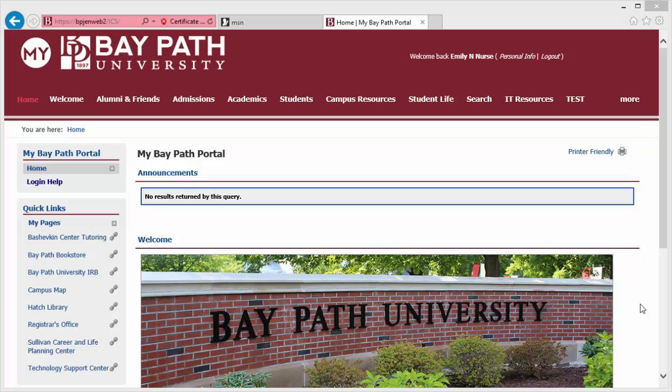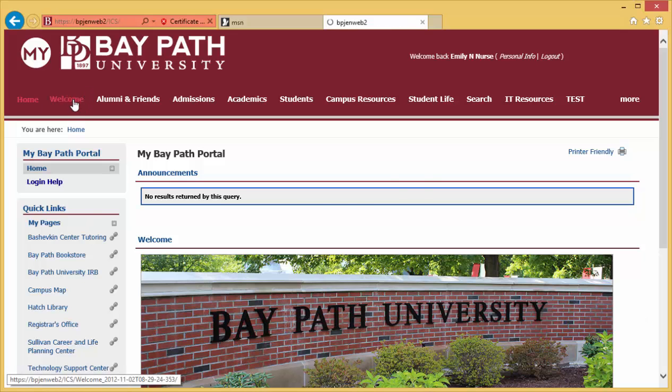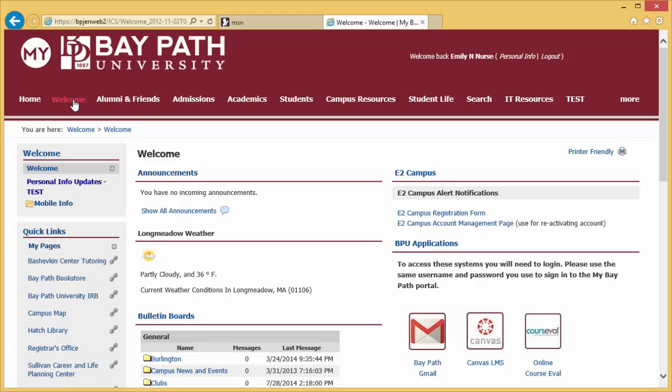Many of these things will be located both on the welcome screen and the student screen. So let me start with the welcome screen. And that's going to be the screen that you're generally going to come to when you first log on. Many of these things we're going to talk about at your orientation as well, but let me just give you a quick taste of them now.